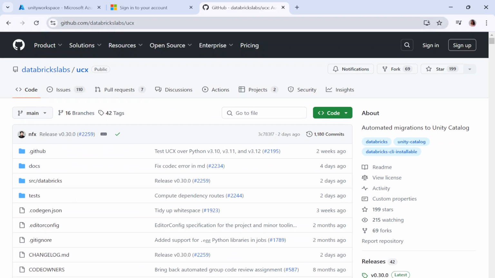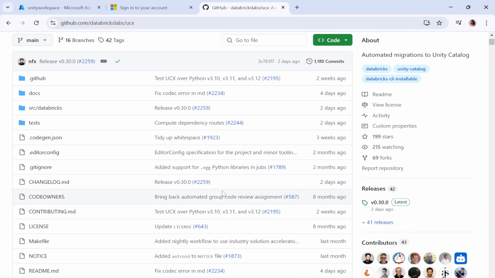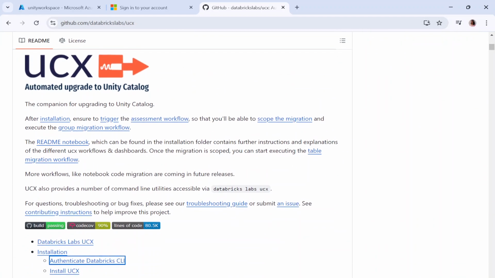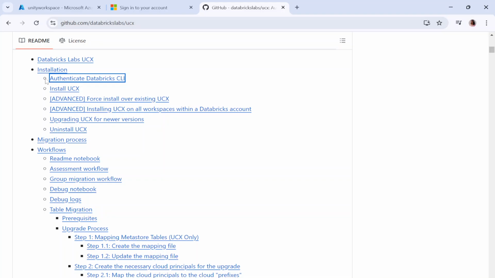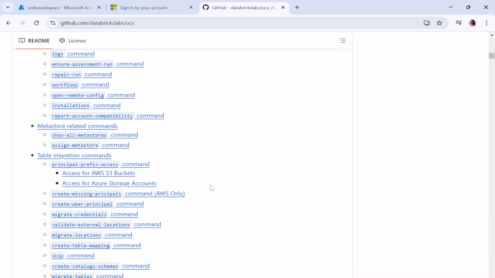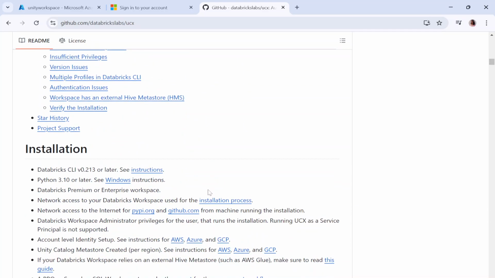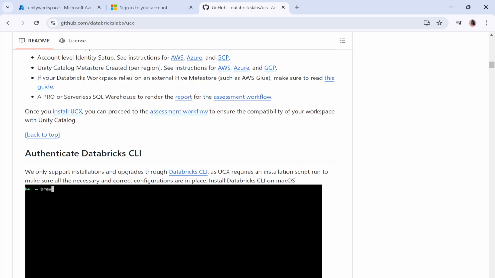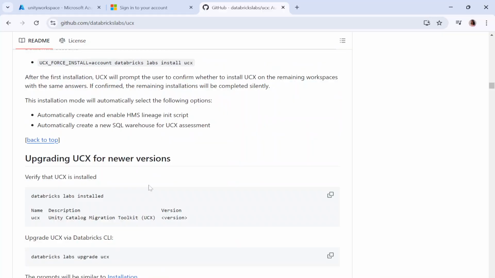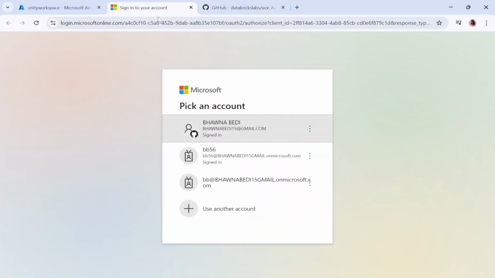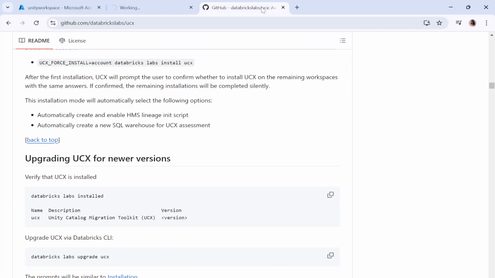Now this is the Databricks Labs project UCX, and you can see they have mentioned in detail about each and everything as well. So you have to make sure that you have Databricks CLI as well as Python version 3.10 and above, and you can see that they have mentioned in detail about the installation as well as the deployment part as well as the workflow part. We are going to see all of this, so no worries. Now let me simply go ahead and show you the workspace first.